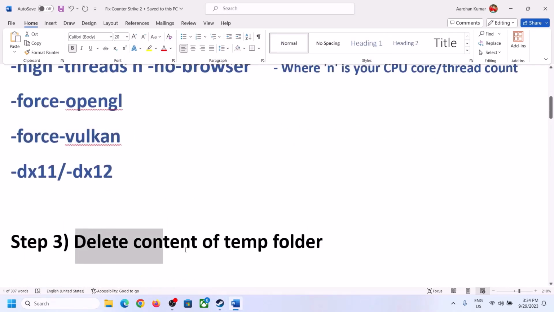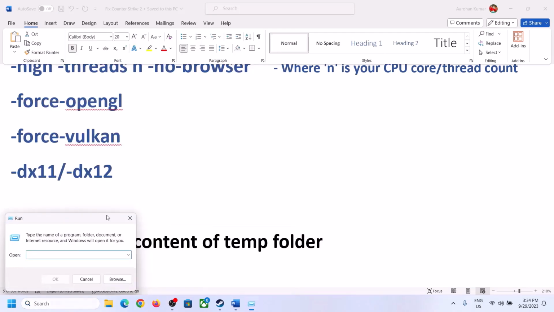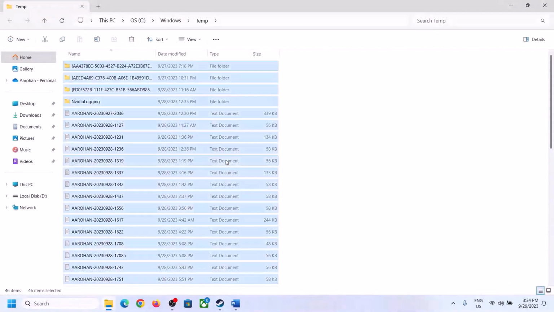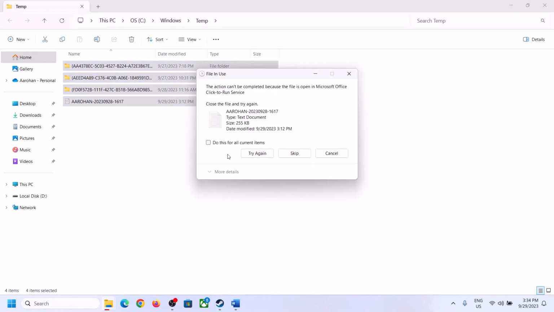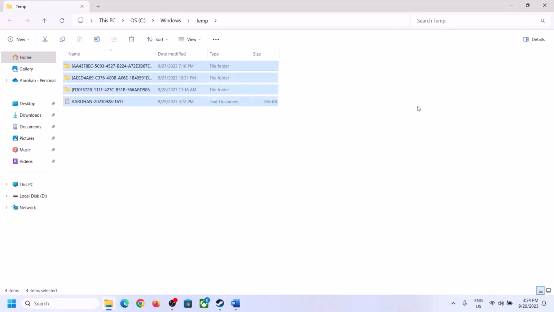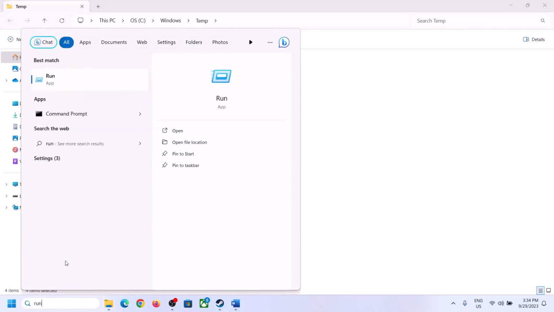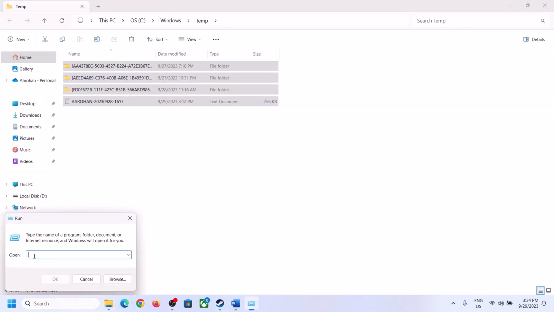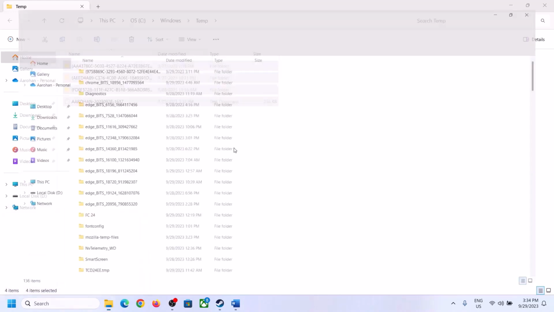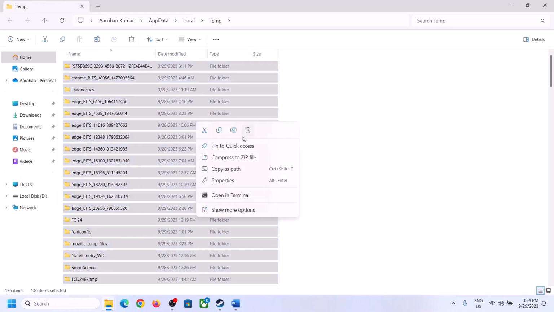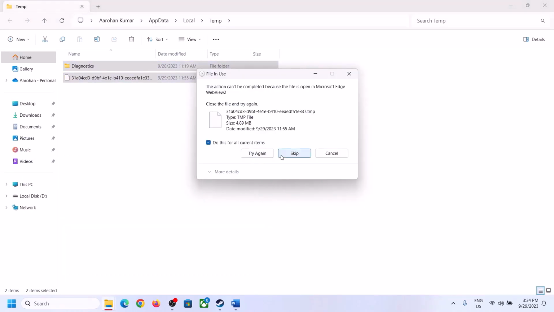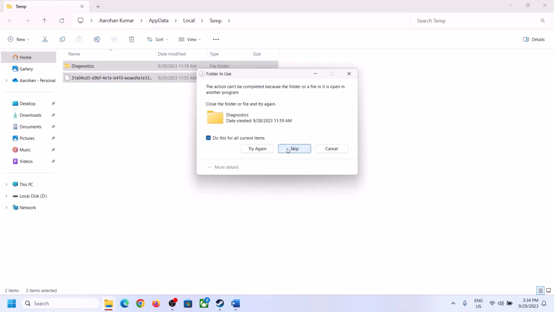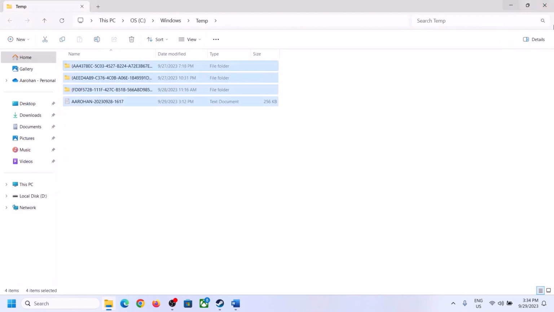Now the next step is to delete the content of the temp folder. So open the run box. Type in run in the Windows search box, then click on run, and over here type in temp and then click on OK, and then select everything, right click, then click on delete. And once this is done, again type in run and then type in %temp%, click on OK, select everything, and then click on delete. Now once that is deleted, you can try to launch the game.